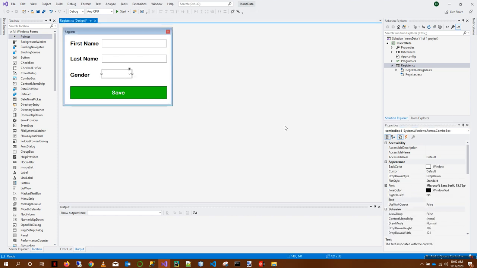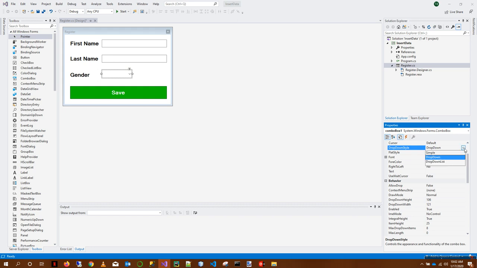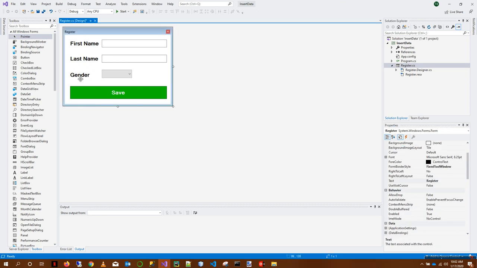When you come here to the combo box, I want this to not allow users to enter their own gender. You can only select from the one you're given. So how do we do that? We look at the drop down style, which says drop down. I will say drop down list. So you can see here, you no longer have to type, you just have to give it the corresponding value.